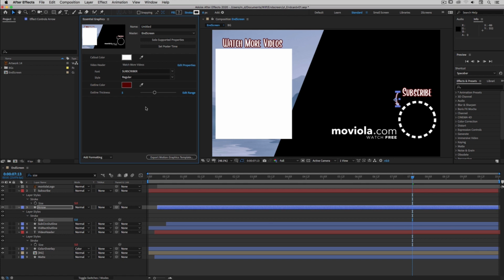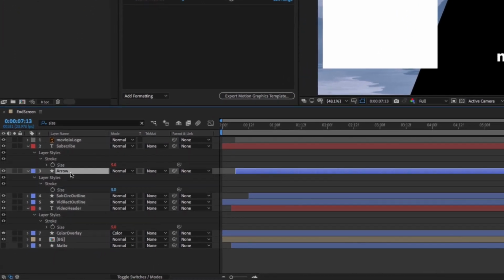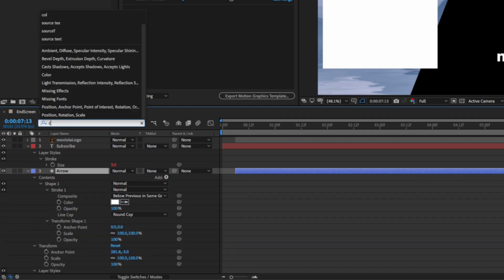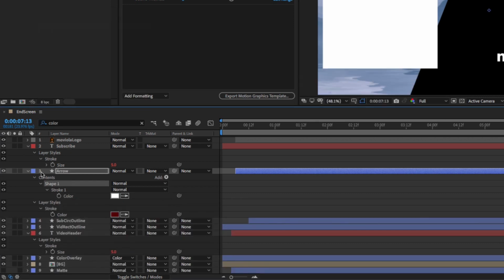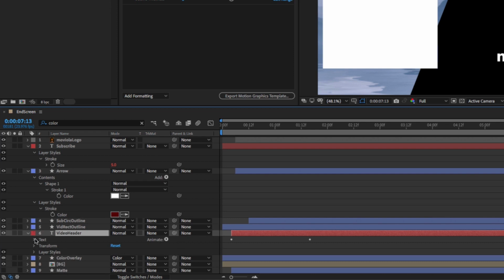Awesome. Now let's get to the weird part. How do we drive the color of this fill with the fill color of the arrow? Now, the white arrow is actually its stroke color. Under here, shape 1 stroke color. And we're going to need to write an expression in the source text of the video header.